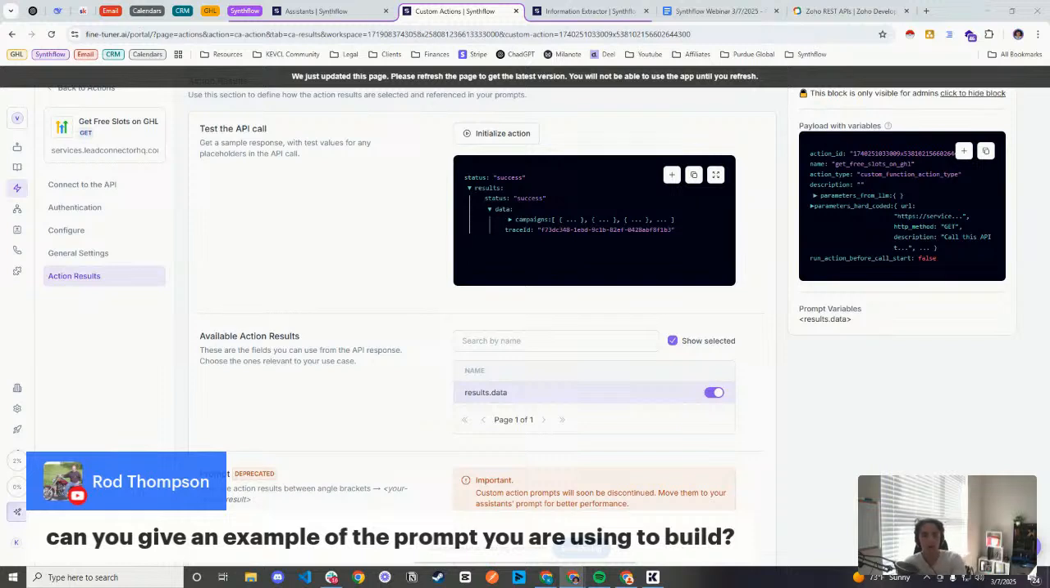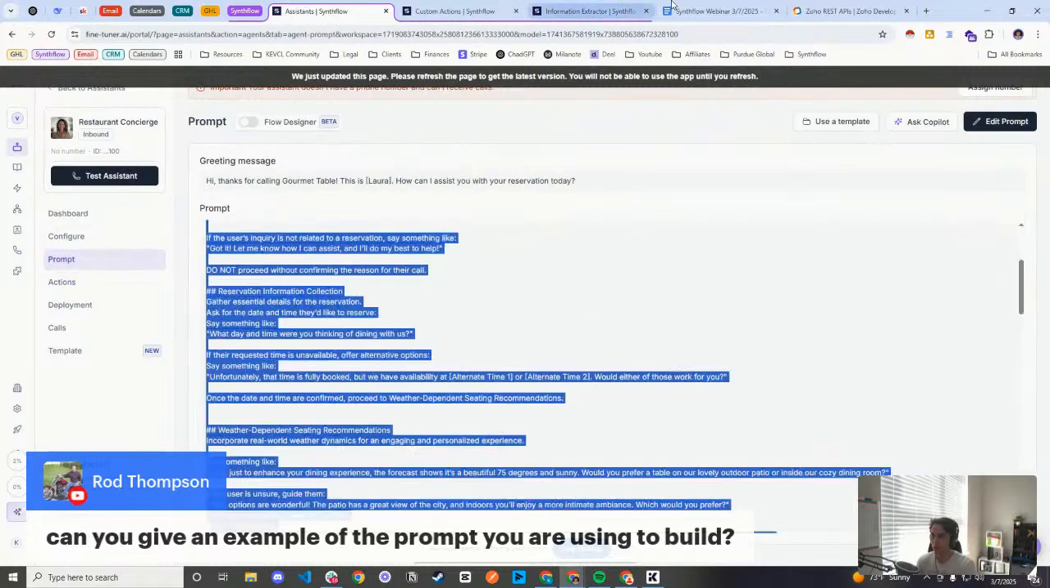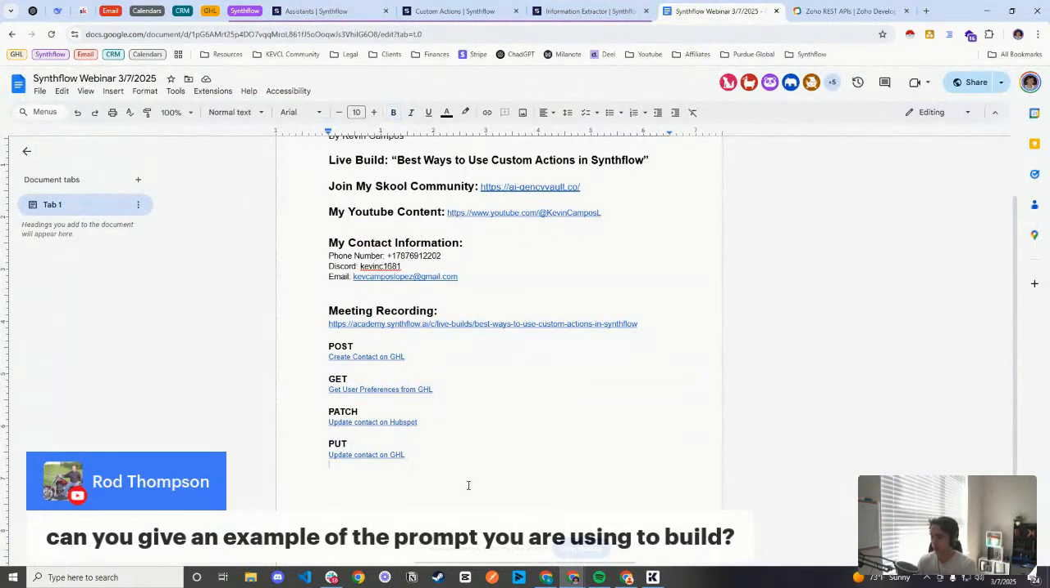Rod, could you specify on which prompt exactly? I kind of rambled on for a bit, so I'm not entirely sure which one you're referring to anymore. But essentially, can you give an example of the prompt that you are using to build? Yes, I could just provide the prompt for you guys as well, like this prompting right here. If you guys need this prompt, I'm gonna put it right here.